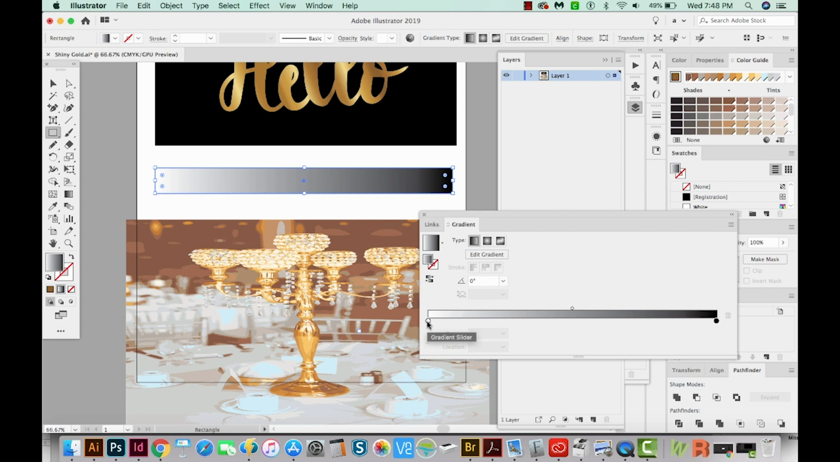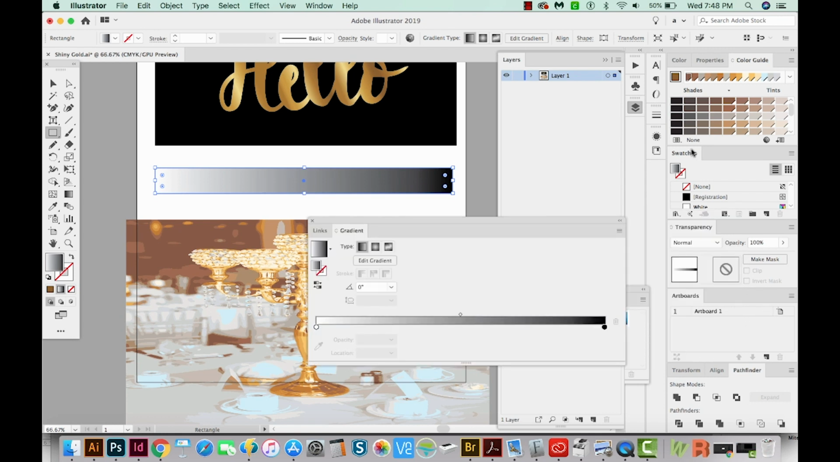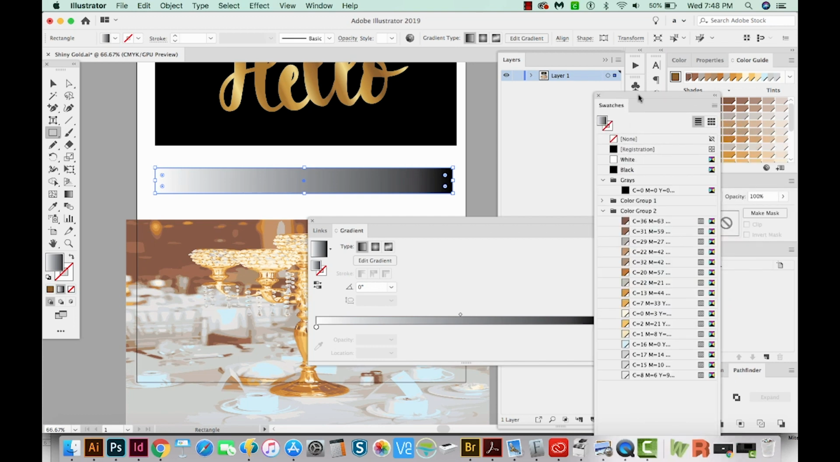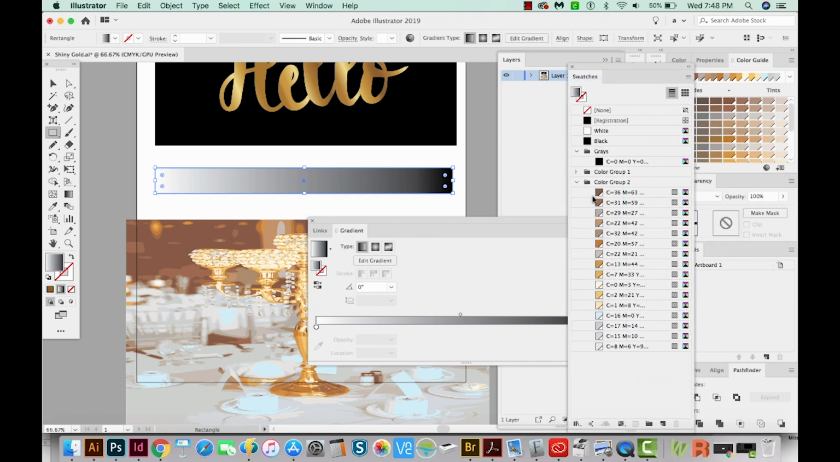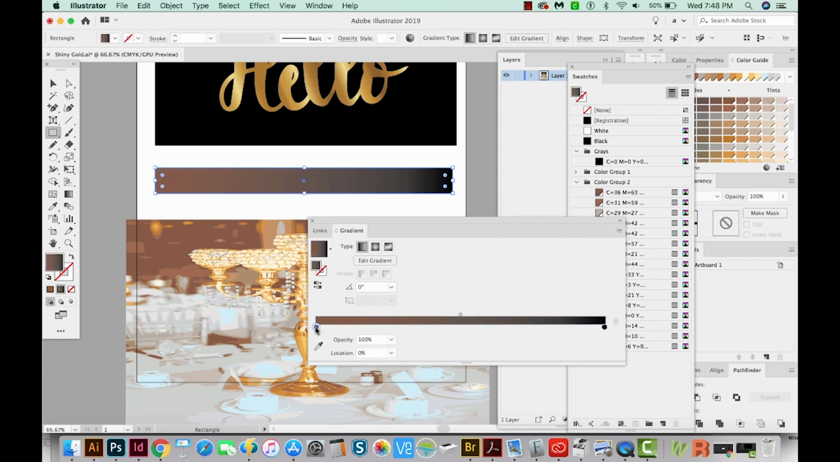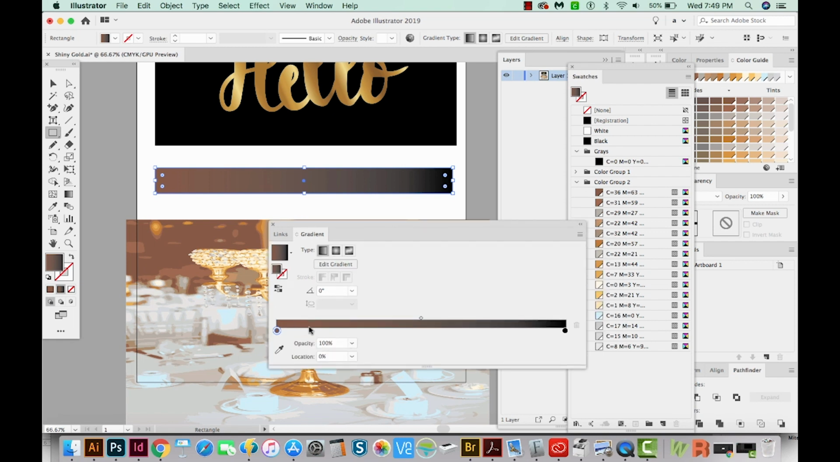So now we have two sliders. We've got this one and this one. Okay, I'm going to get my swatches back out. And then we want this white to be probably the darkest color. So we'll put it like this. And then I'll just build this gradient with slightly lighter colors as we go. So we can add the colors like this.